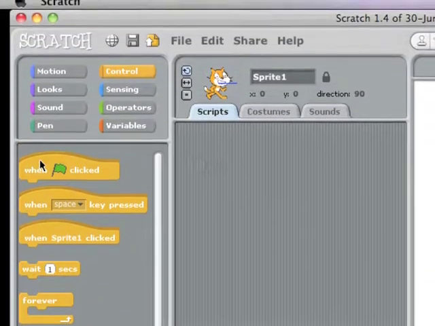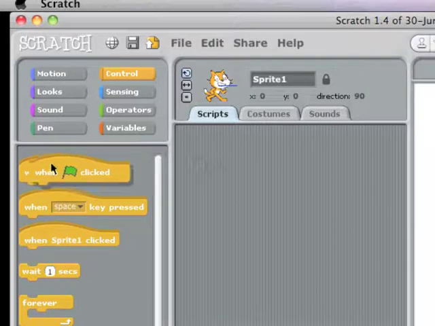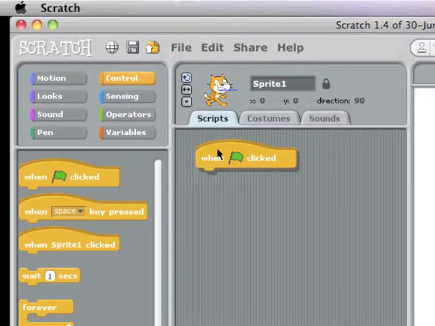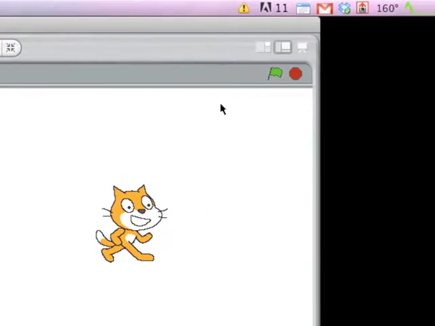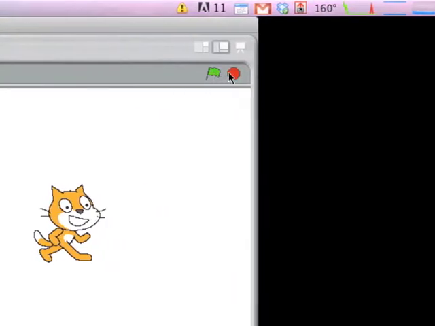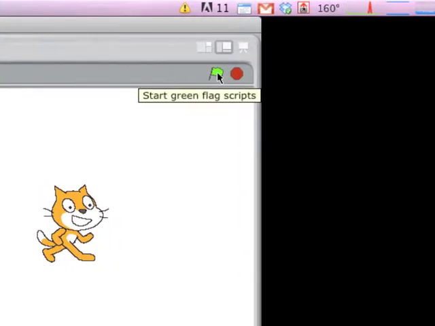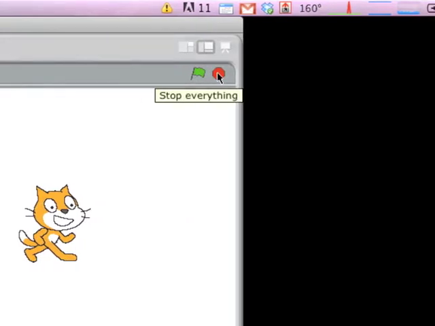For today, I want to start off with when the green flag is clicked. So go ahead and grab that block and drag it into the Scripts tab. Now the green flag in this particular case is the green flag over here by your stage. Here we have a green flag and a stop sign. The green flag will start your program and the stop sign will stop it.